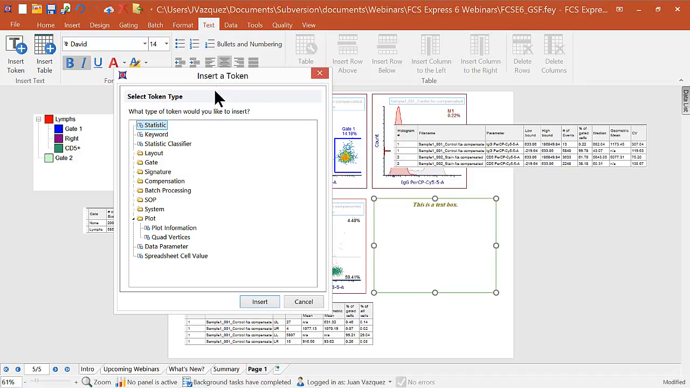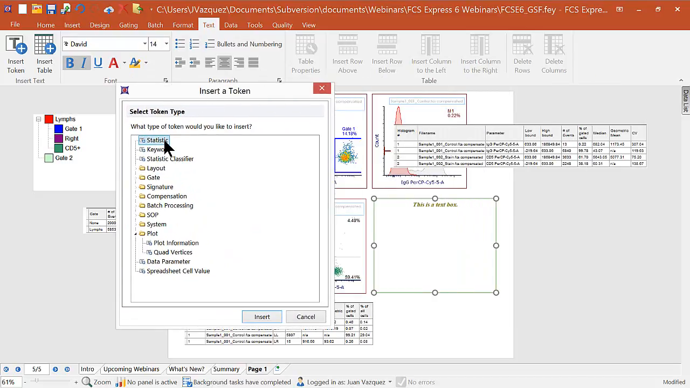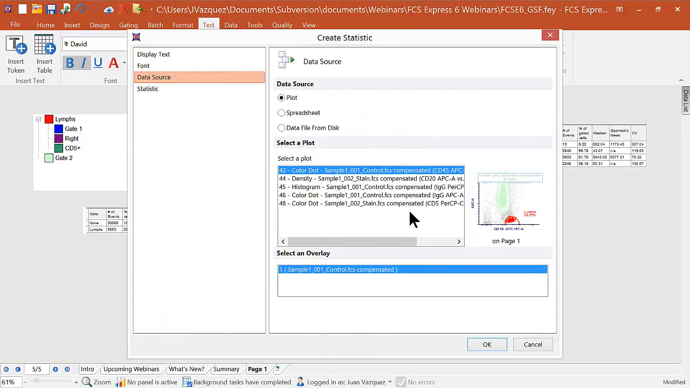So for example, if I wanted to insert a token that was specific for the number of lymph events, I'm going to select statistic. I'll click on insert. What I'm going to do is I'm going to select the plot that I want to use as the data source. So where is my lymph gates? Where is this information coming from?